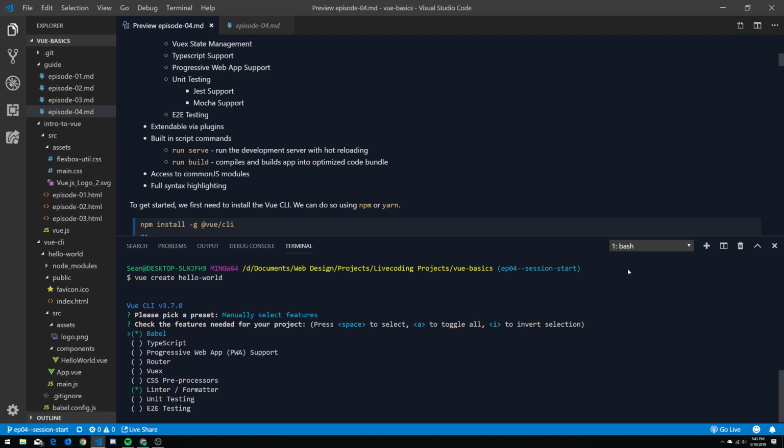The next screen that it brings us says, check the features needed for your project. Use space to select, A to toggle all, or I to invert selection. So we can see it has two settings already picked for us by default, Babel and linter and formatter, so ESLint.